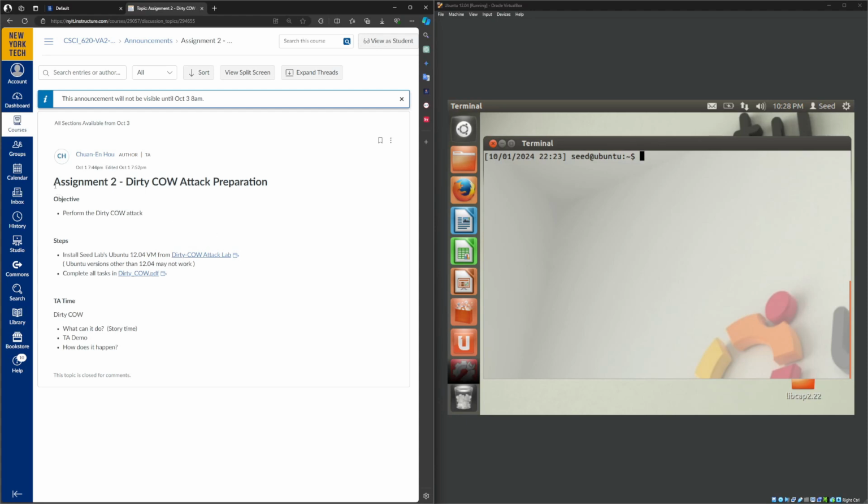So today we are going to talk about assignment 2, and we are going to exploit the Dirty COW vulnerability. I would call it the Dirty COW attack. Before we jump into the details about Dirty COW, I want to show you what Dirty COW can do.